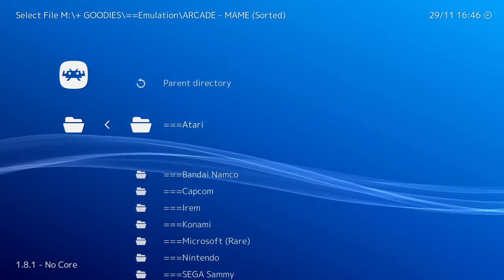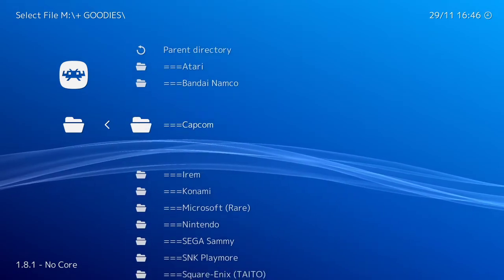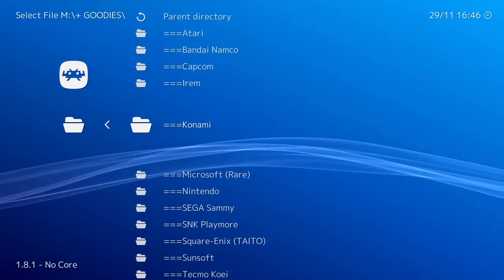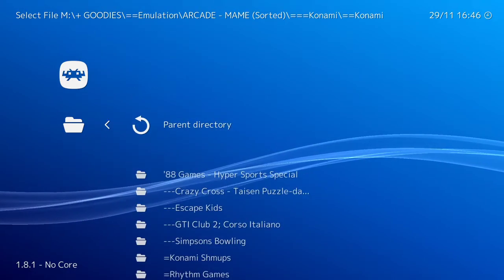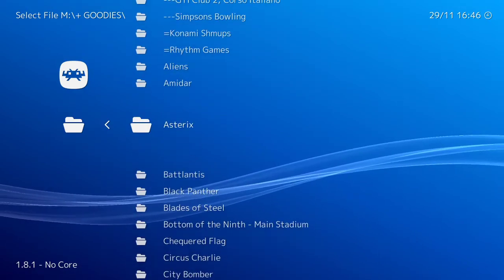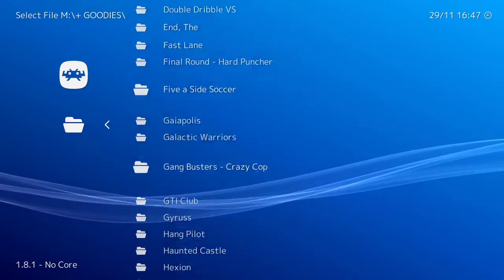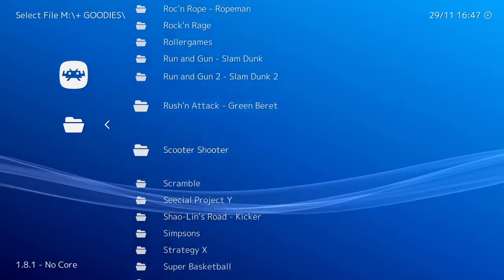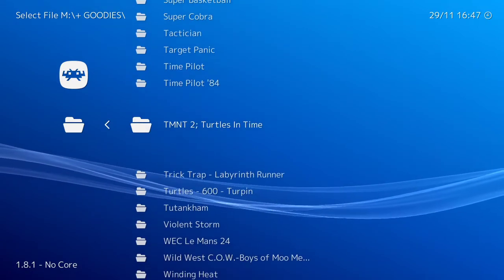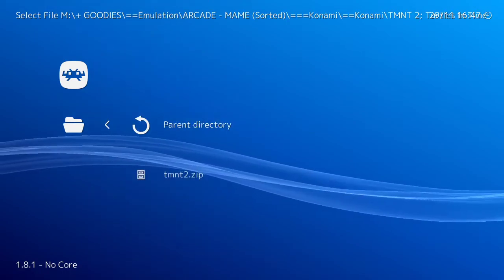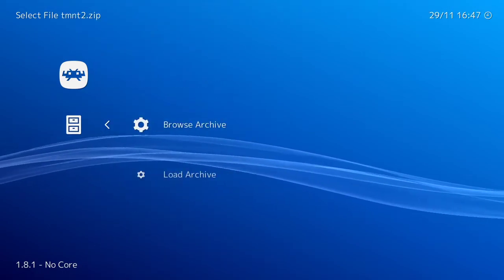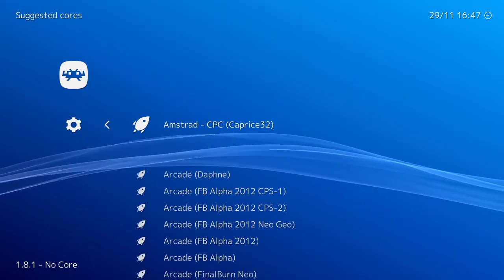So we've got one for Atari, one for Bandai Namco, one for Capcom, and so on and so on. The one I want to get to, and I'm using this as an example, there's a couple others that I'm having issues with, but I figure this would be like a starting point. TMNT2, Turtles in Time. Okay, so we run TMNT2.